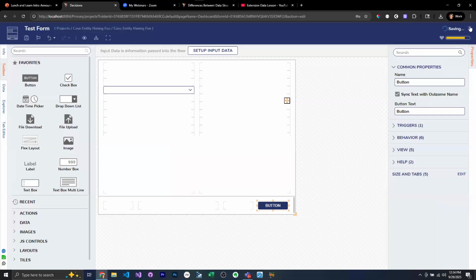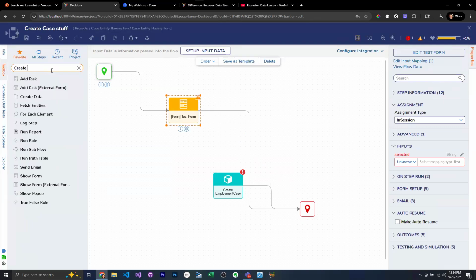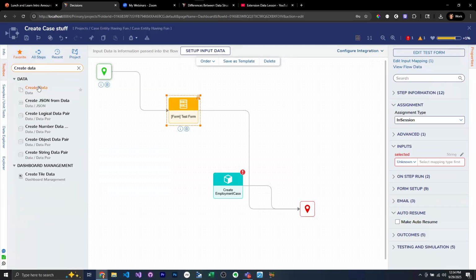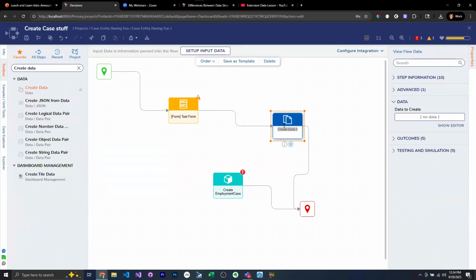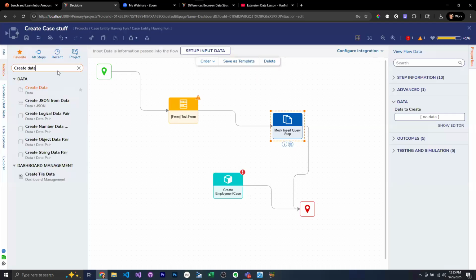All right, cool. We got that data, and this is the initial part of the process. And then I'm just going to do a create data step afterwards, and that's going to be my quote unquote insert step. I'll say mock insert query step. And I'm assuming you're passing just a single value, or is it a list of values it's expecting? If you use the multiple checkbox, it's going to be a list, right? Correct. I was wondering because you're using the insert query, right?